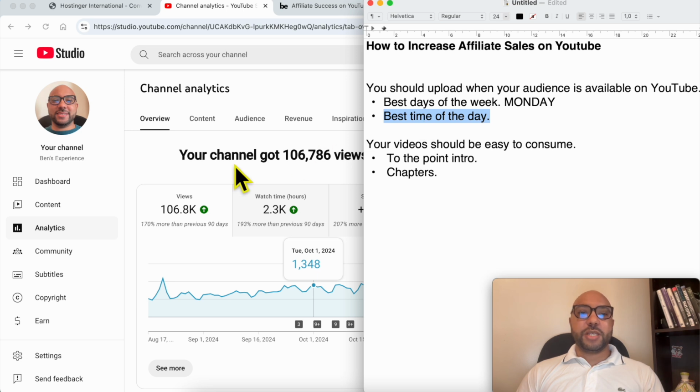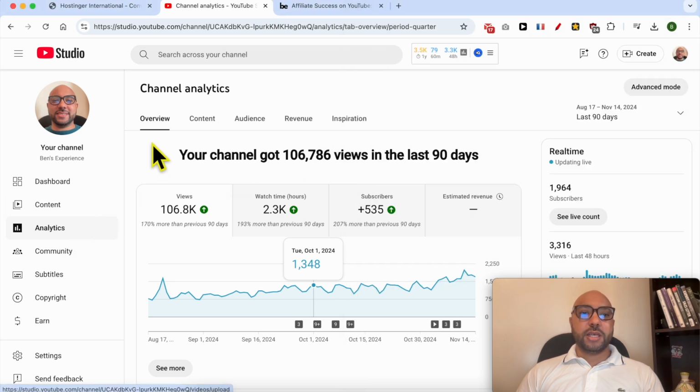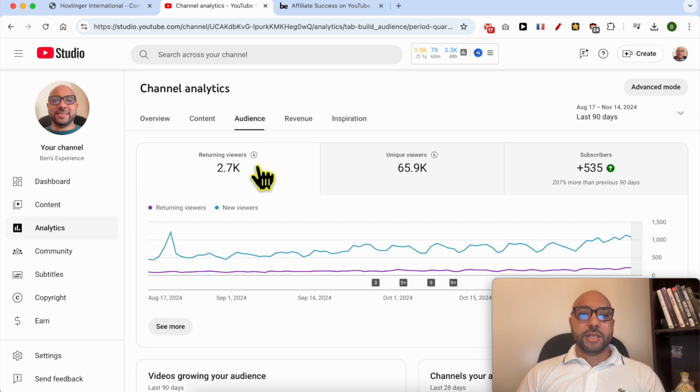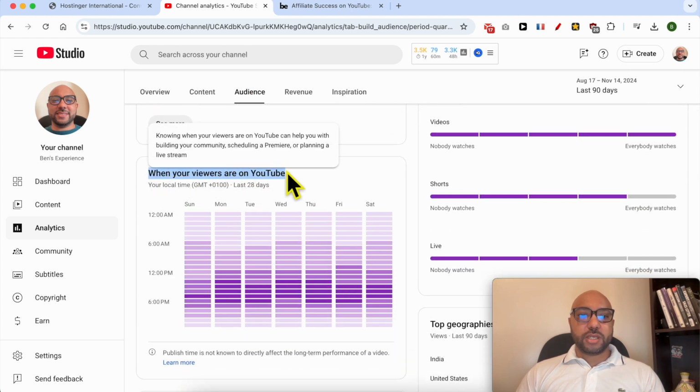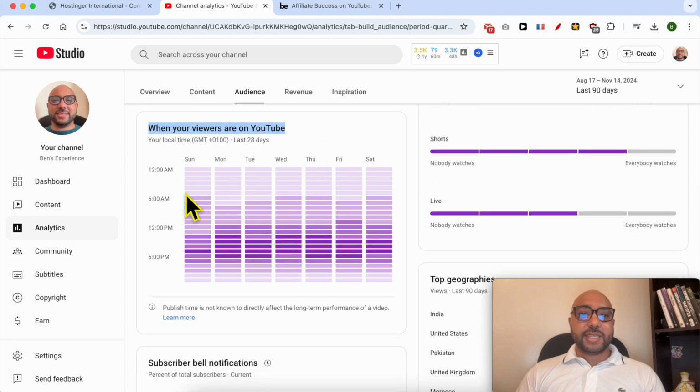To get this information, just go to analytics. Then instead of going to overview, click on audience. Scroll down a little bit to when your viewers are on YouTube. And let's analyze this table. Lighter lines mean that few of my viewers are on YouTube, and darker lines mean that very many of my viewers are available on YouTube.